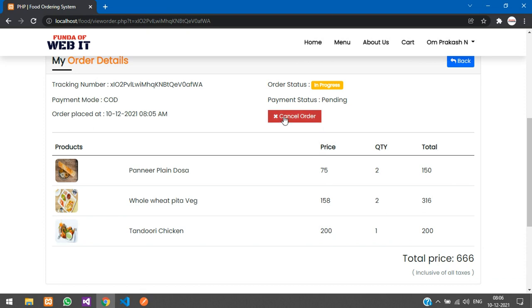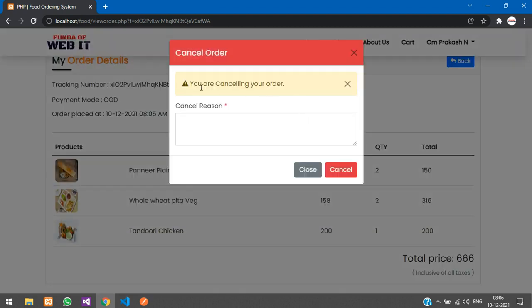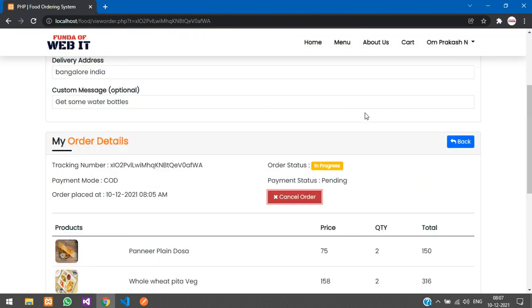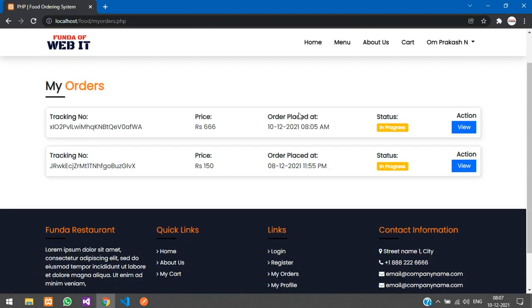So here you have a cancel order button. Once the order status is marked as complete, this button will not be visible over here. So when you click on cancel order, here is an alert, you are cancelling your order. And if you try to cancel, it will say this field is required. So without a cancel reason, you cannot cancel your order. So I'll just leave that now. We will do that once we have updated that status. I will just show you.